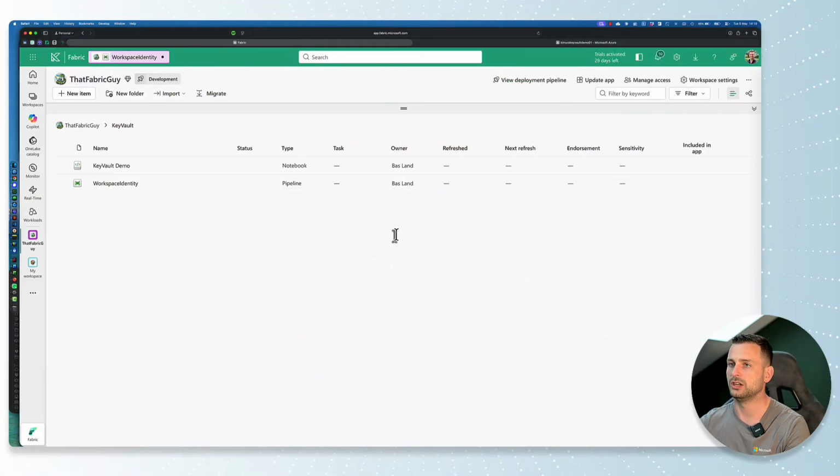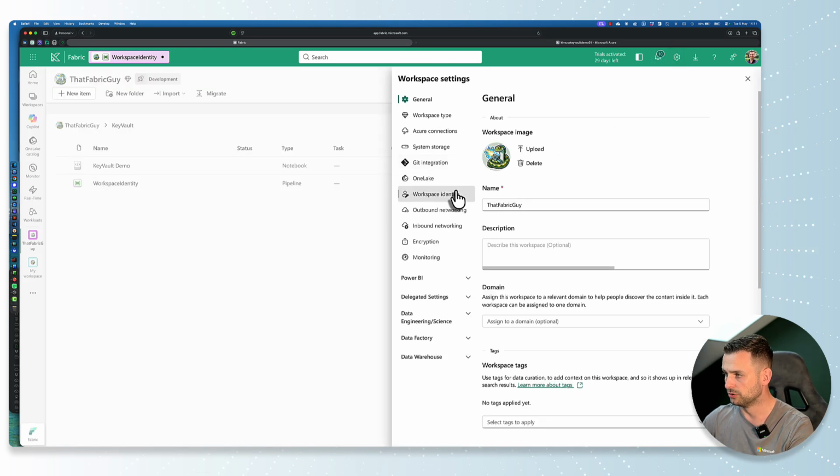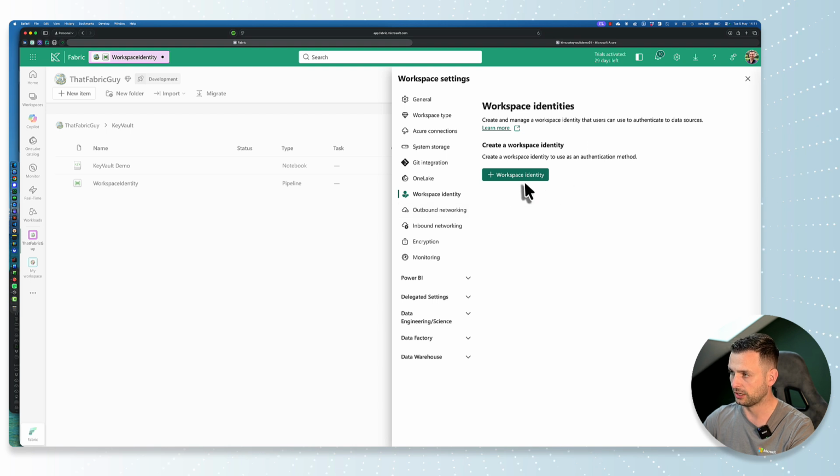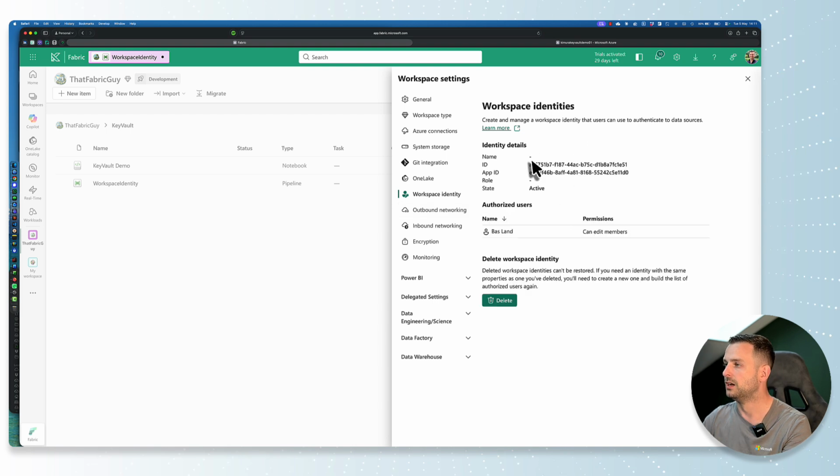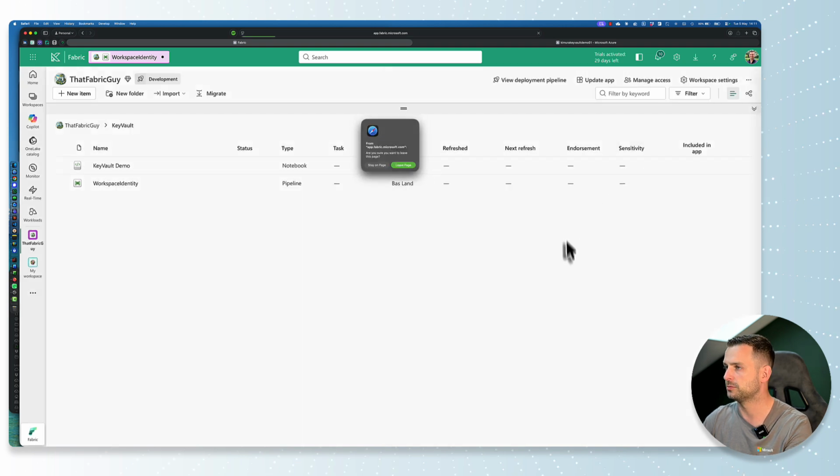All right, so here we are in Microsoft Fabric. We're looking at that Fabric Guy workspace. And first of all, we want to create a workspace identity for this workspace. So what we do is very simple. We go to Workspace Settings, we go to Workspace Identity, and we click on Create Workspace Identity. A workspace identity now has been created. There is no name and there's no role. This is a bit strange, especially the name is a bit strange.